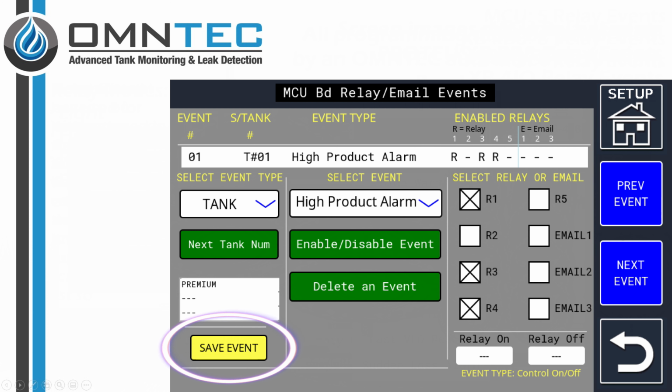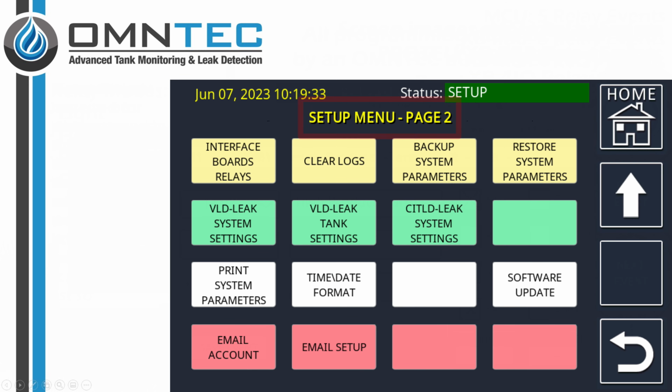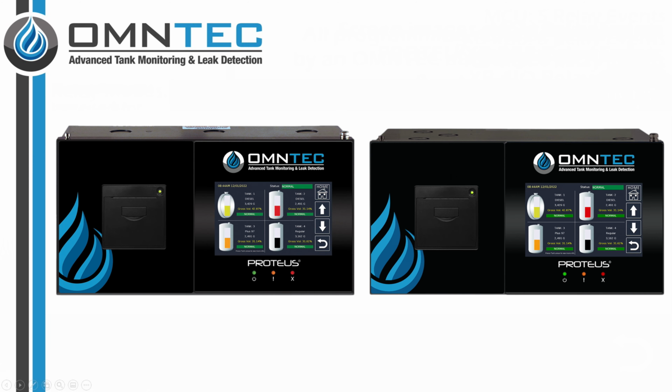You must press the Save Event button to retain these settings, and you are prompted to do so. Press the Setup button to return to the Setup menu, page 2. Press the Home button to save parameters and exit setup. This completes the programming of relay events.